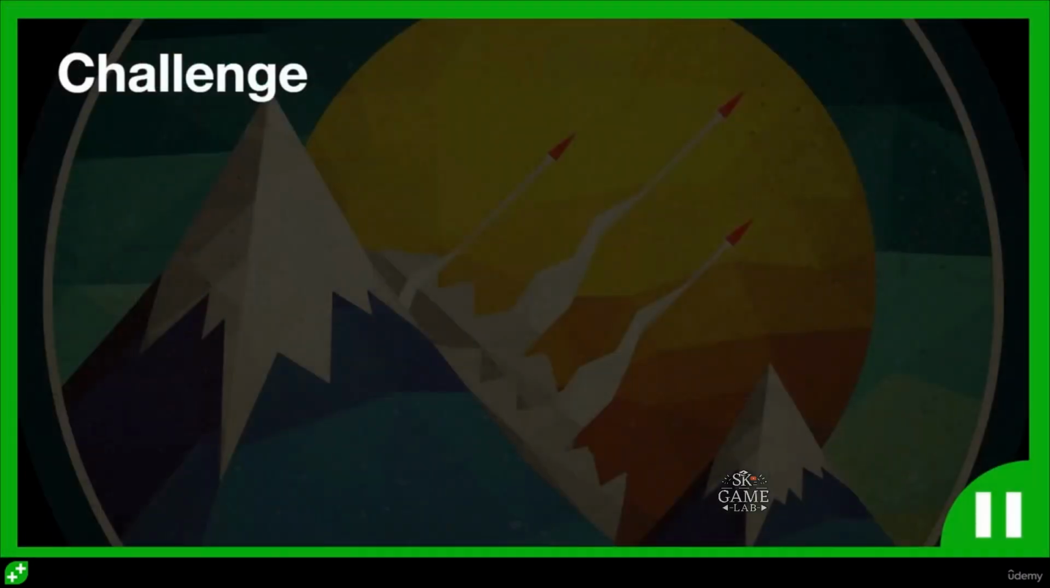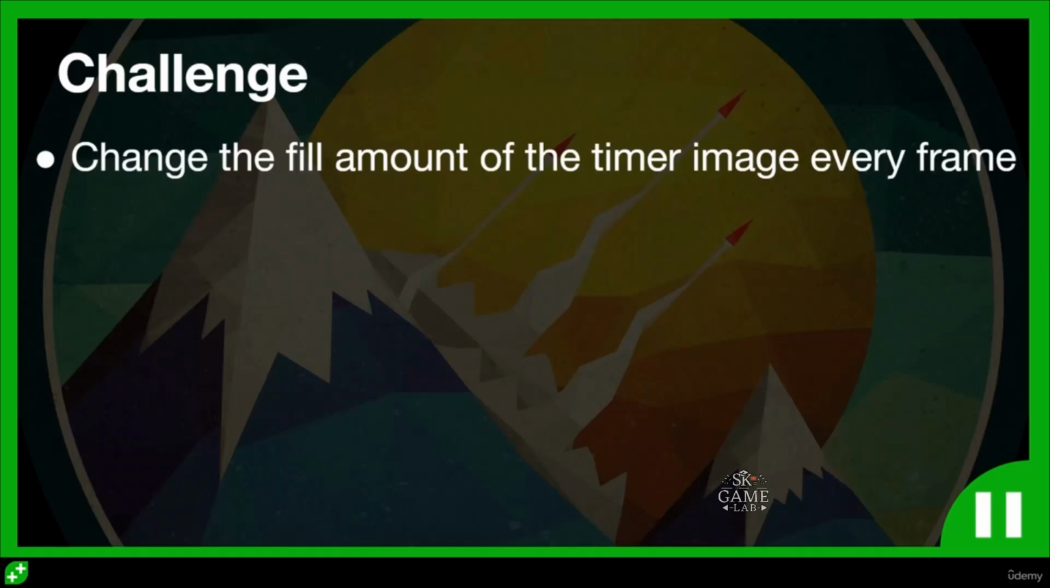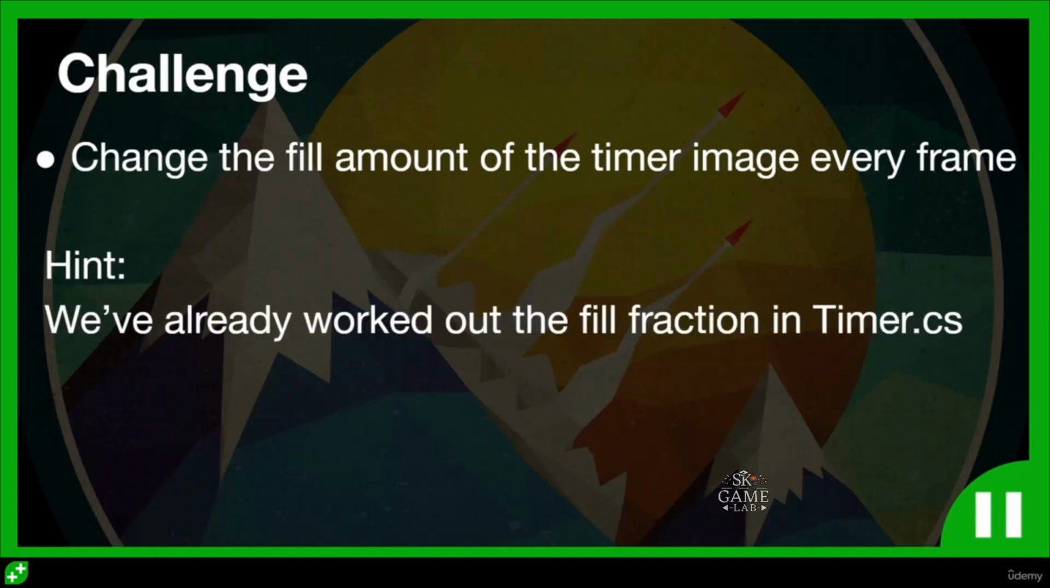And that is going to be your challenge. I want you to change the fill amount for our timer image every frame. Now, I know we haven't done this before, so you are going to have to do a little bit of investigation work on your own. To help you out, as a hint, we've already worked out the fill fraction in our timer.cs script, so you're going to need to apply that value to our timer image's fill amount. So pause the video now and give that a go.